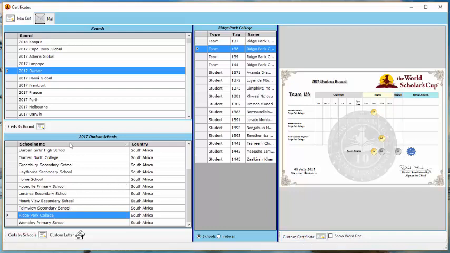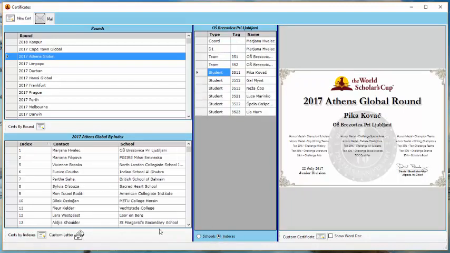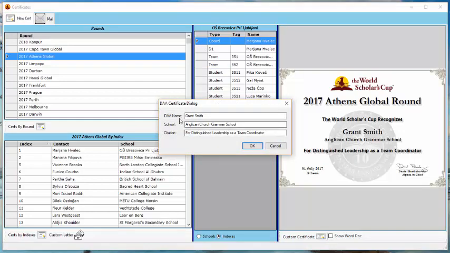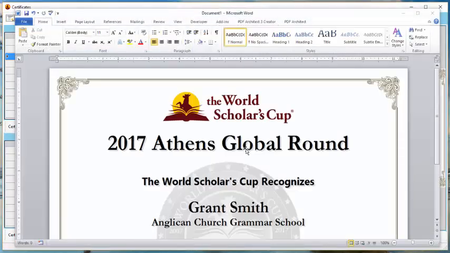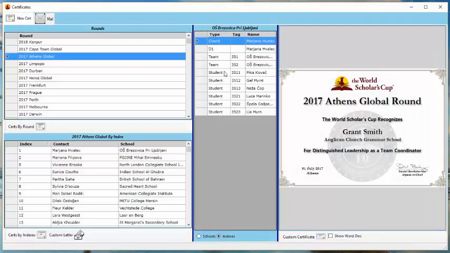But we can also do DAAs. So let me go back to Athens. By index, I think we should have some DAAs with some of these guys. There's one, and there's a coordinator. So if I choose the coordinator, I can make a custom certificate for the coordinator here, and it will come up and let me edit the Word file. There it is. Or I can do a DAA, same way.